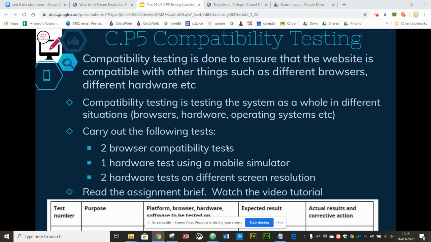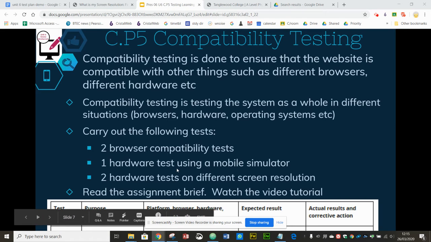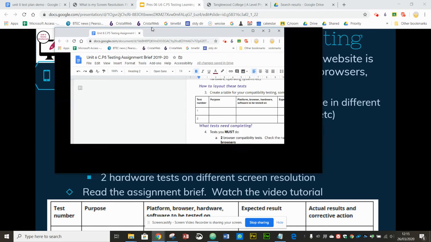So compatibility testing is slightly different. We're checking that the site is compatible with other things, such as different hardware, different browsers. So we're going to do a minimum of 5 tests, and I'm going to quickly talk you through how to do them. You do need to read the assignment brief carefully.